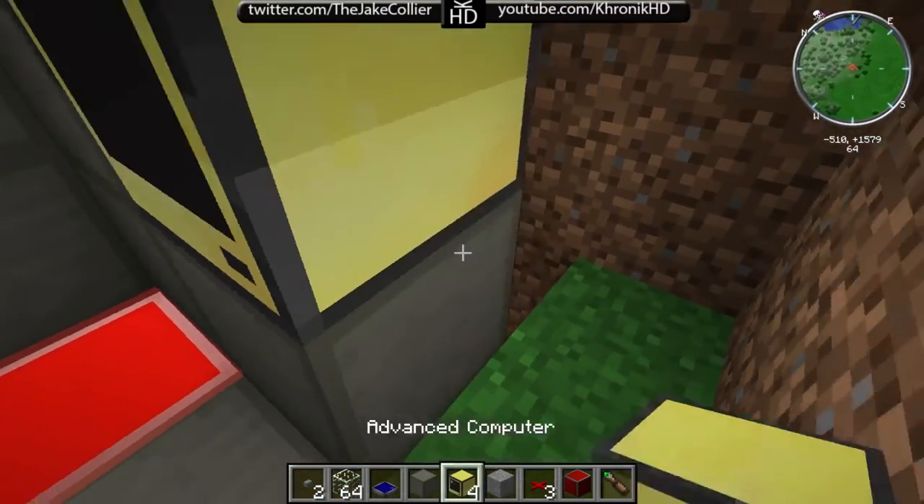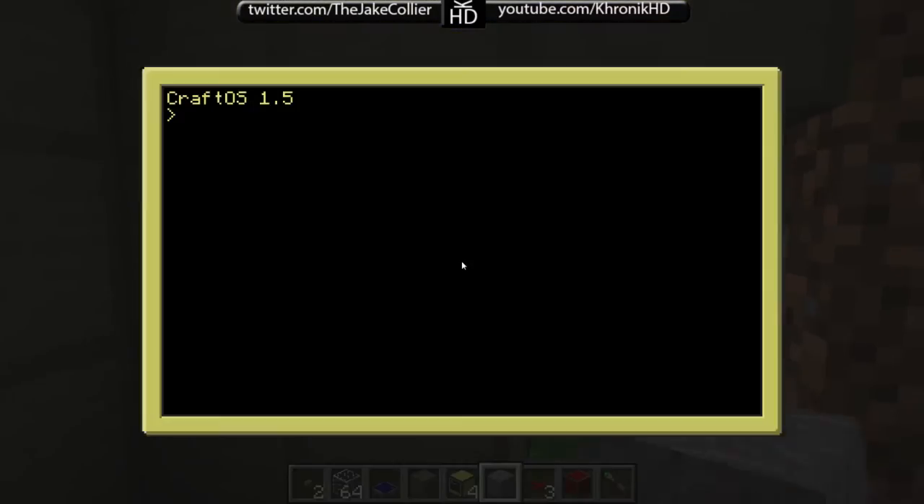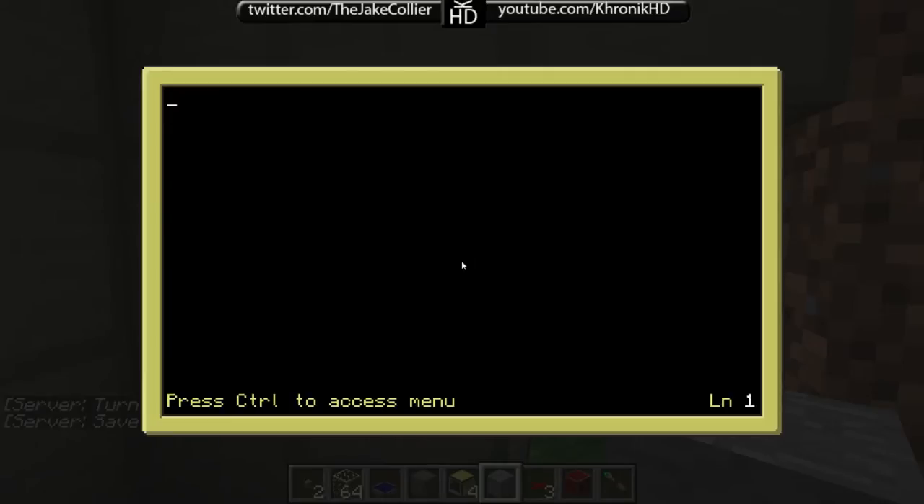So now that I've wired up the back of the computer, because that's where I want my signal to come out of, I'm going to right click on the computer and I'm going to write edit and then password. Now what this is doing is creating your program, and the program's name is password. So now we've got the program opened up and it's time to start coding.